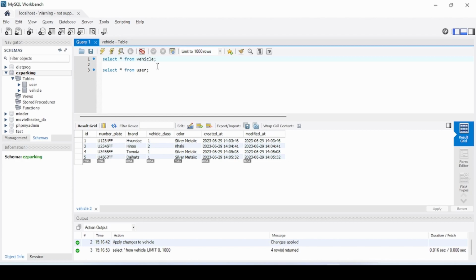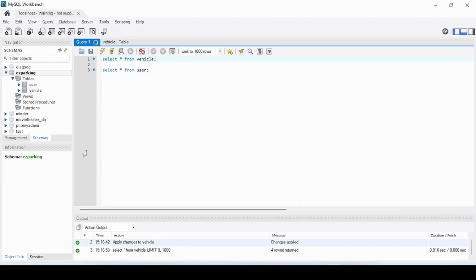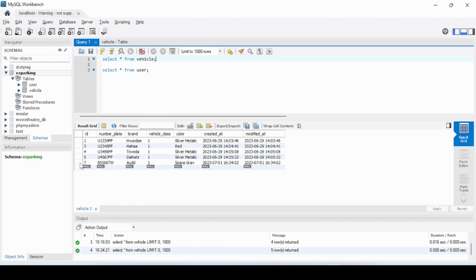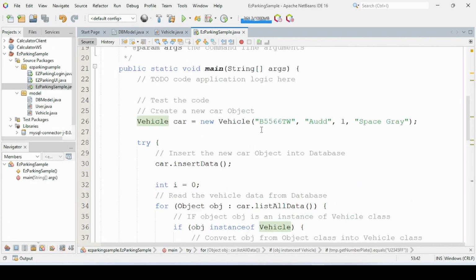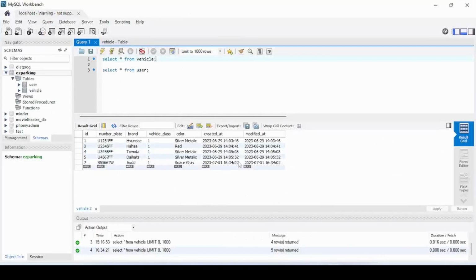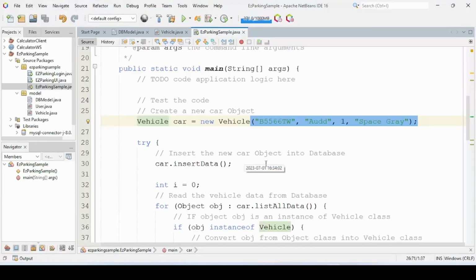I refresh the database. Earlier we had 4 data, 1, 3, 4, 5, and now we have 5 data, 1, 3, 4, 5, and 7. Alright, B55660W, it's similar to our new vehicle data over here, Audi, vehicle class 1, space gray. And this is created at, modified at.